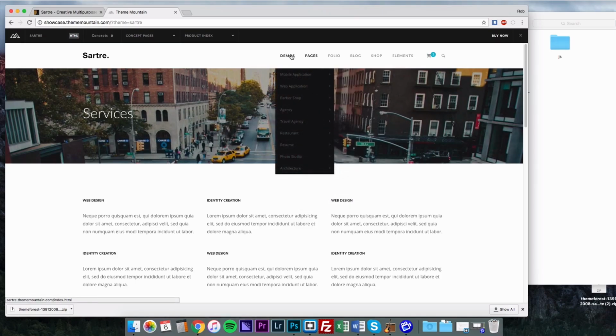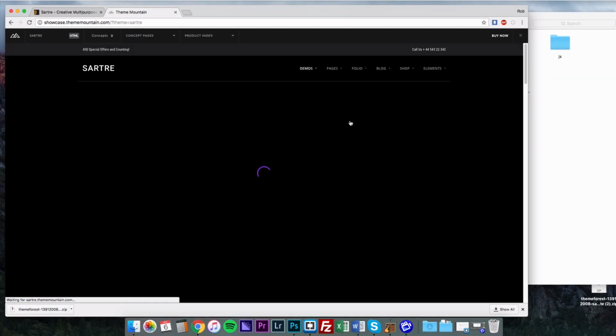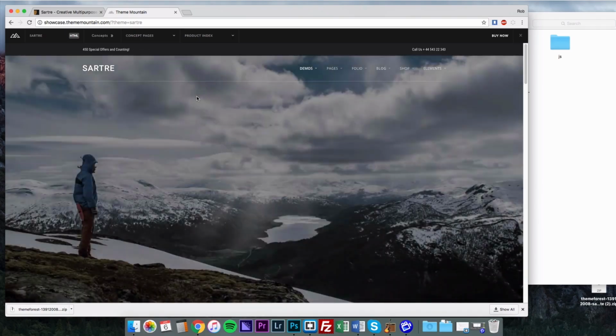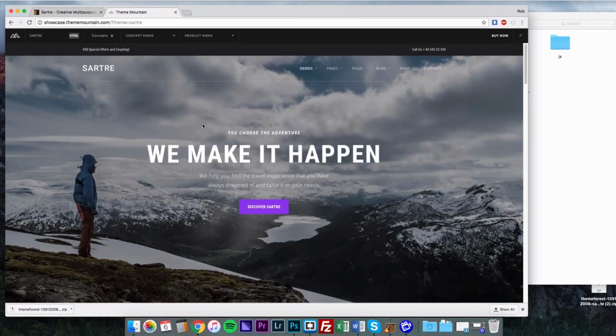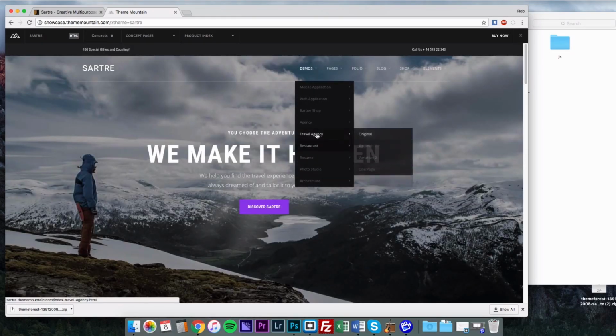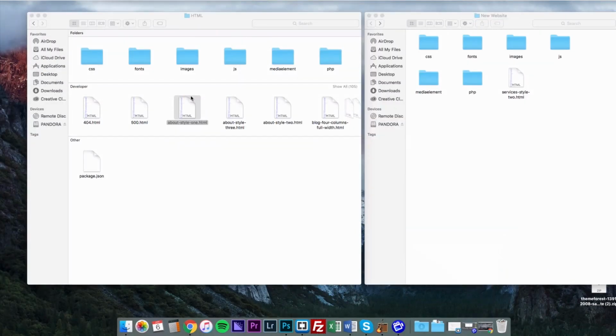So I'm going to pick my first home page. I already know this theme a little bit, so I know what page I want to use. And I'm just going to click on this travel page like this. I'm going to say this is the first homepage for my website, and I'm going to go back and just remember the name. It's called Travel Agency and it's the original version. So let me downsize this.